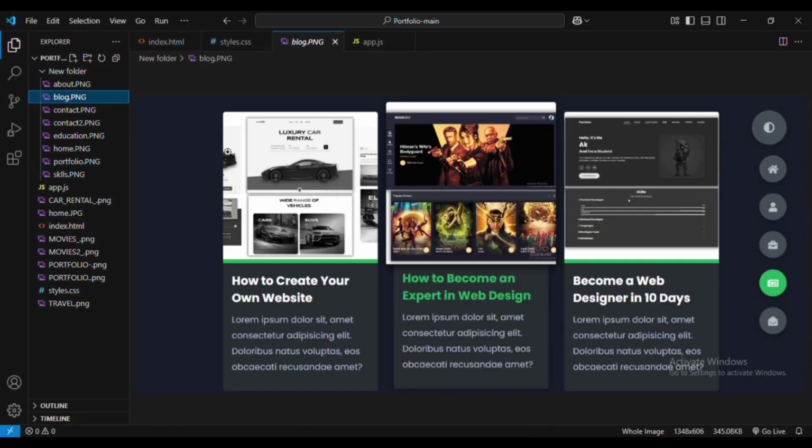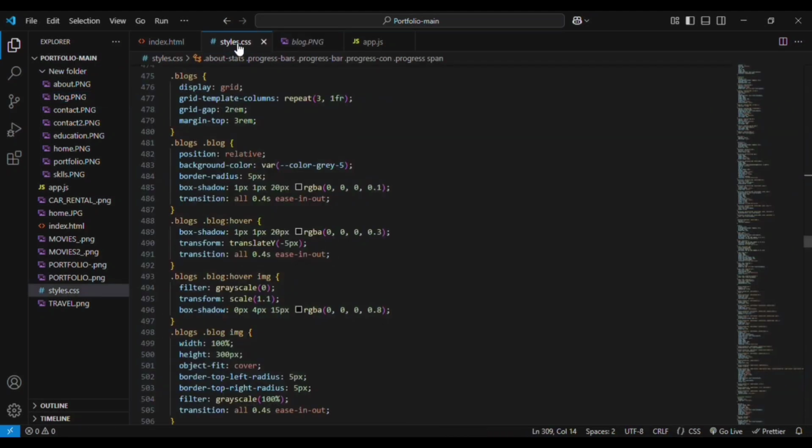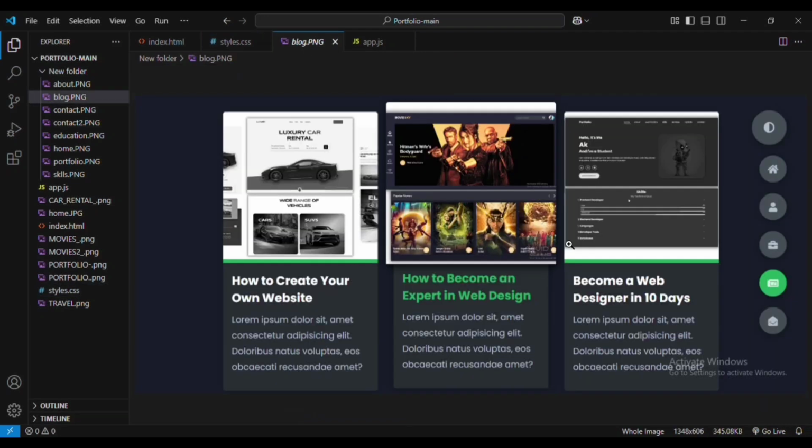So this is the blog image that we have, and you can see whenever you hover onto it, we get a box effect around each section that we have, and the image will scale. So let's now go to the CSS. Here we are also adding display grid, and grid template columns is repeat 3, 1fr. So we are adding three divs in one row.